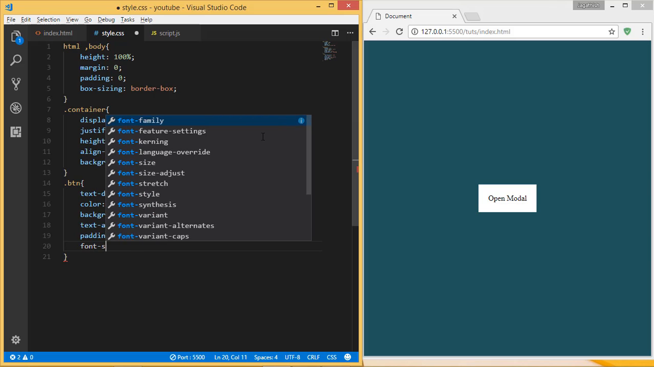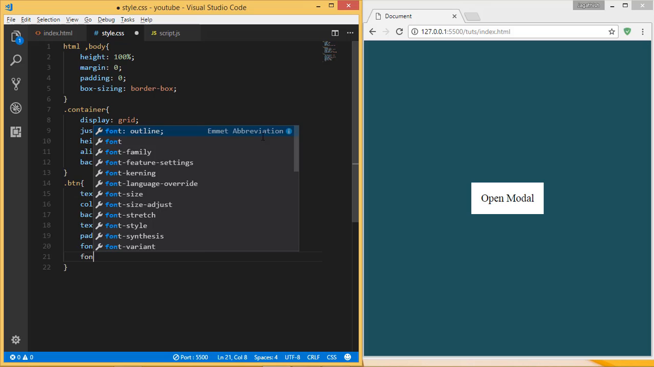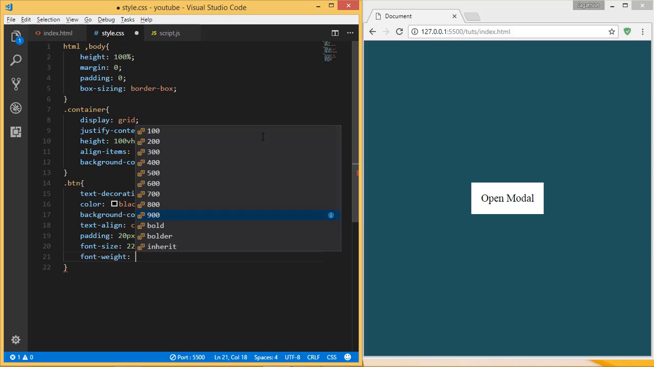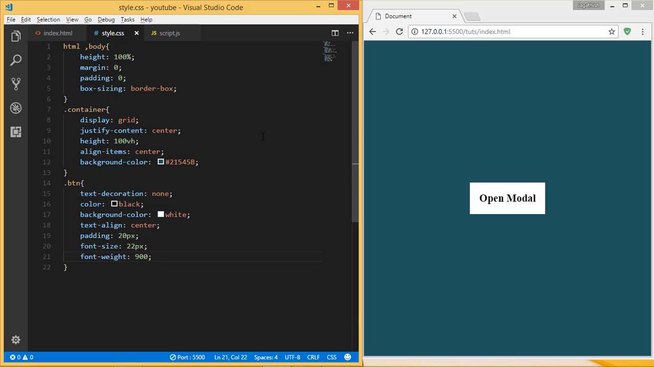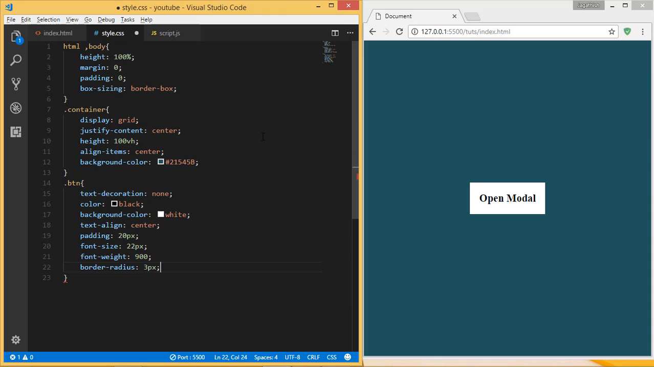Give the font size as 22 pixels. I'm giving everything randomly, you can provide whatever value you need. Give the font weight as 900. So now it looks a little bit darker. Next thing I'm going to do is give the border radius 3 pixels. So now it looks like a nice button.